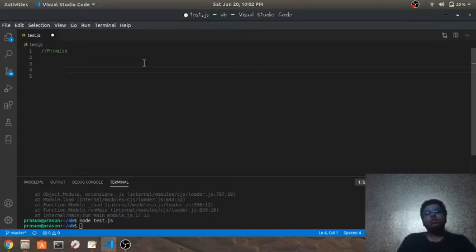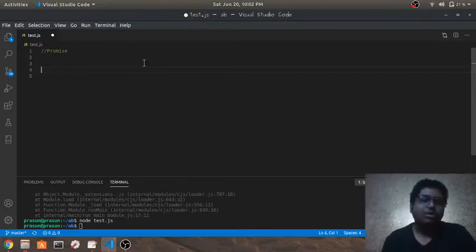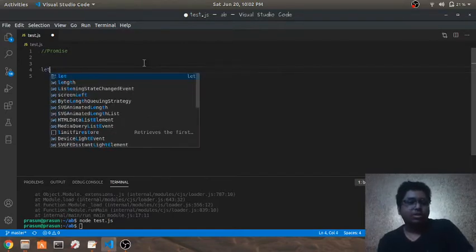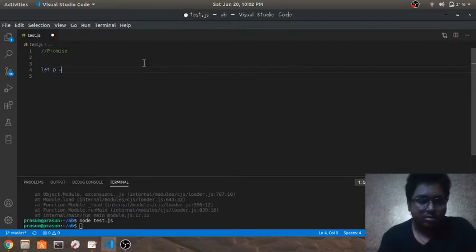Promises in JavaScript are very similar to the promises that we make in real life. Suppose you promise someone to do some work, you can either complete that work successfully or you can fail to complete that work. In JavaScript, similarly, we have promises which can either resolve or get rejected. So now let's create a promise and see.